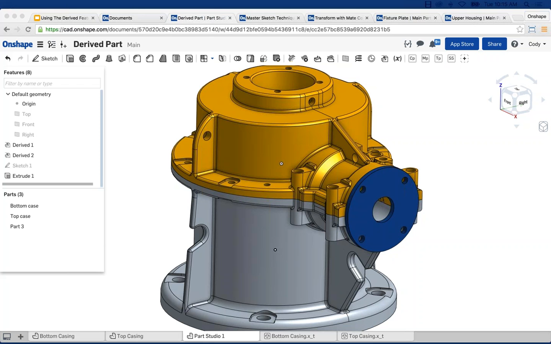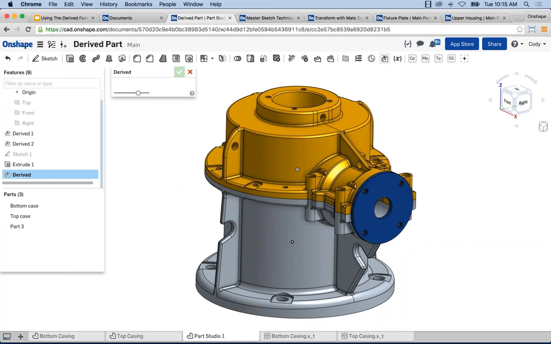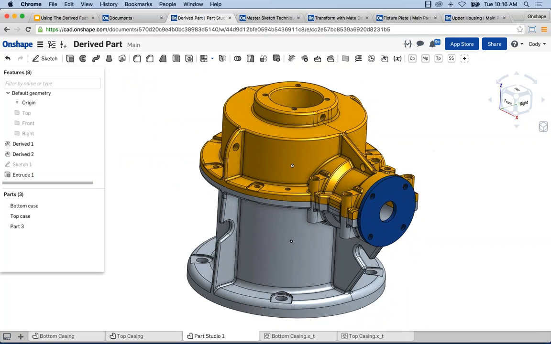I'm sorry, can you show once more how you imported the two parts? So we're using the derived feature to browse to and insert parts from this document, right? So I use the derived feature, I select the part, and it inserts it into this part studio. And I just did that twice to insert the bottom and top casing.